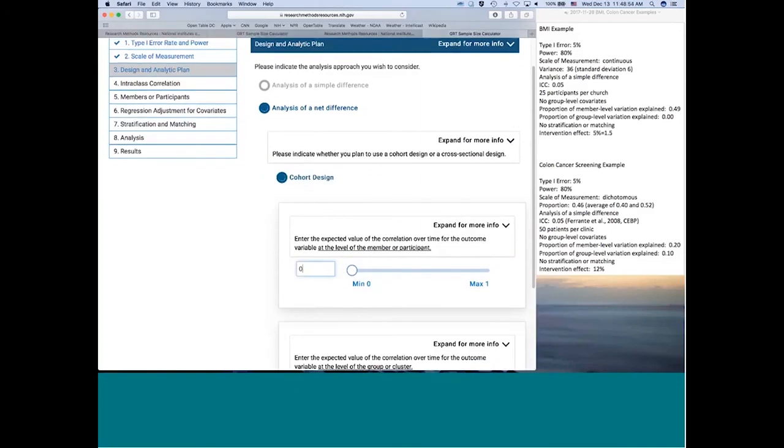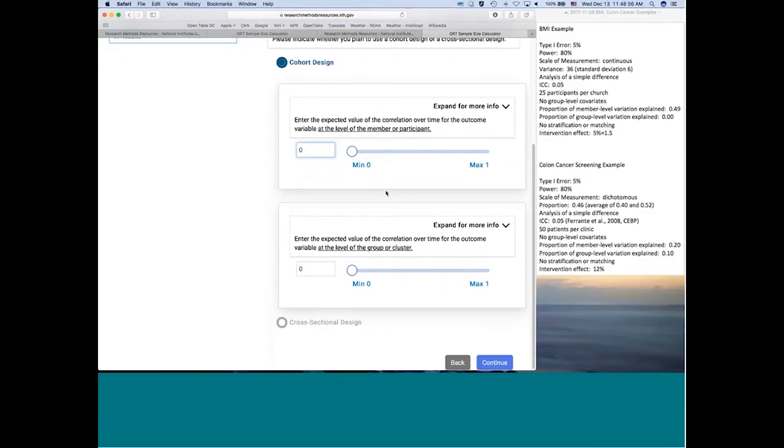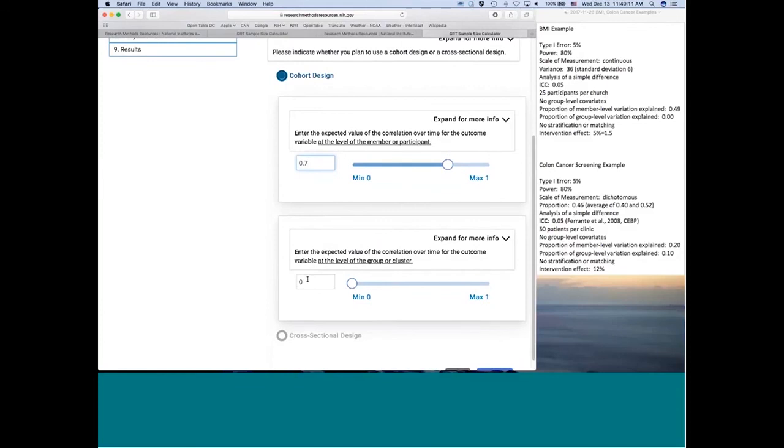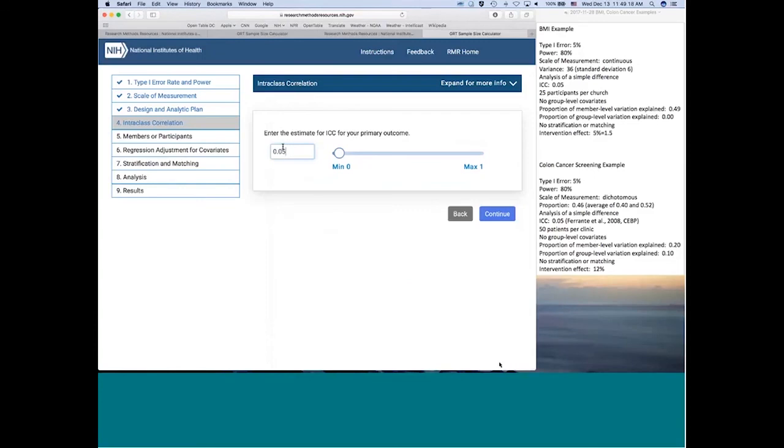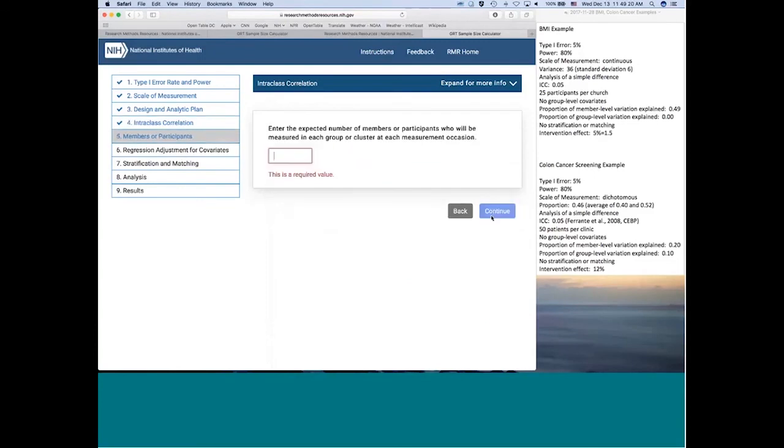I'm presented with 2 questions that I haven't seen before. Enter the expected value of the correlation over time for the outcome at the level of the member or participant. We said that that was 0.7, so I'll just enter that number here. Enter the expected value of the correlation over time for the outcome at the level of the group or cluster. I don't know, so I'm going to leave it as 0. Continue. The ICC we said was 0.05, so I'll leave that at the default. We said we were going to have 25 participants per church, so I'll put that back in.